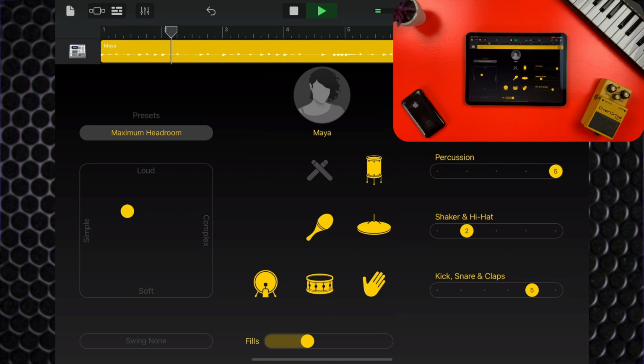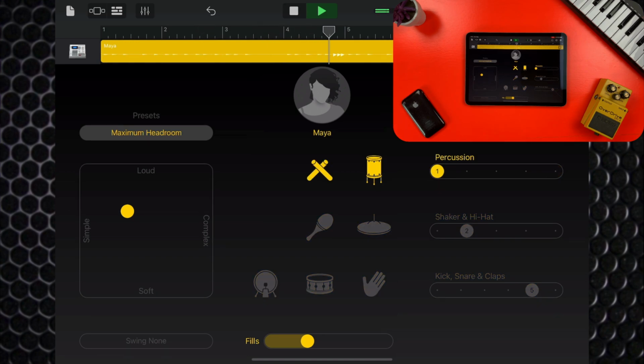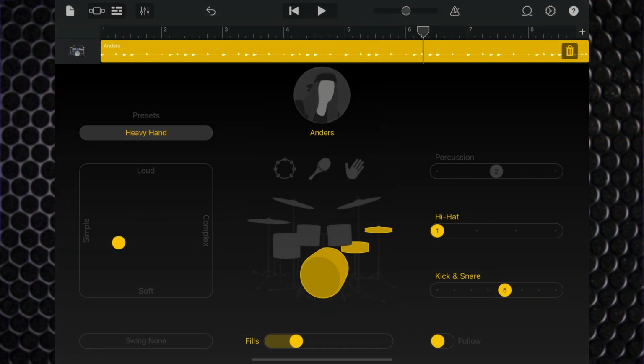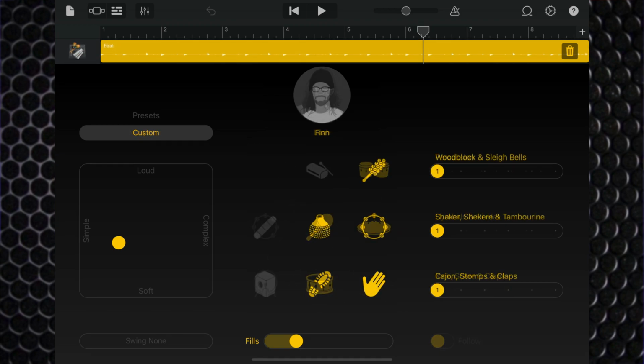In this kit, I have 5 percussion patterns to choose from. Five shaker and hi-hat patterns, and 5 kick and snare patterns available. The customization options available to you will vary depending on whether you're working with an acoustic, electronic, or percussion drummer.